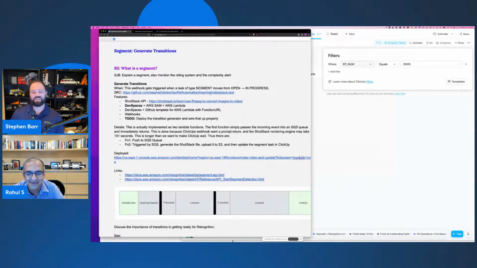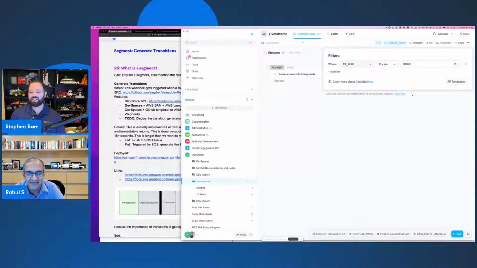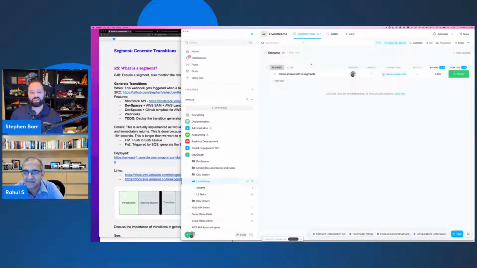So what is a segment? This is cool. A segment is a pre-planned thing that we're going to talk about. As we've been talking throughout this live stream, a segment is, okay, here's a discrete piece of the conversation. We know in advance what that's going to be. Now, we generate this little video transition, and what we're generating that video transition for is for Rekognition to later chop up our video into different segments so that we don't have to do that manually.